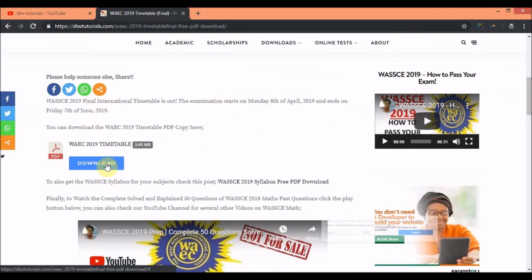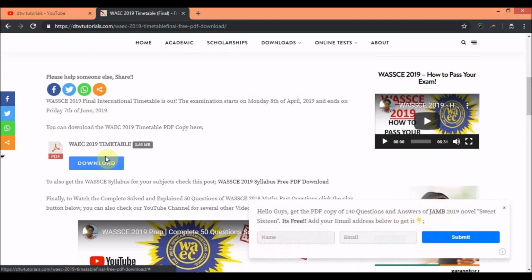Here, all you need to do to download the PDF copy is come here, click download, and it downloads directly to your phones, your laptops, or your tablets. And if you don't have the WAEC syllabus right now for the subjects which you intend to sit for, you can also click here to download your syllabus for each of your subjects.